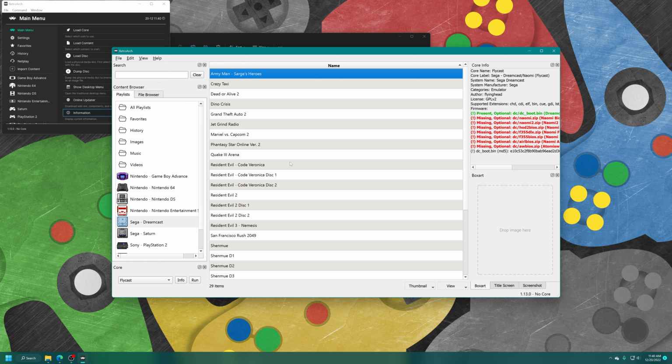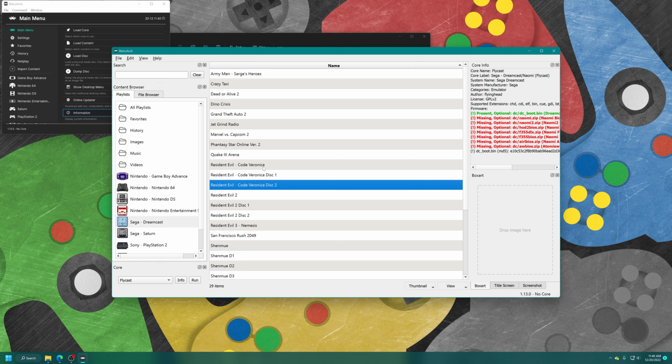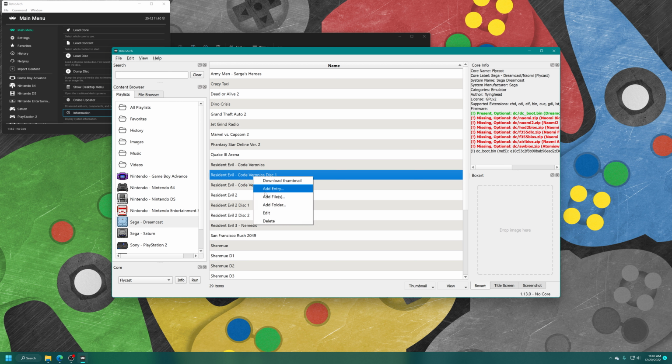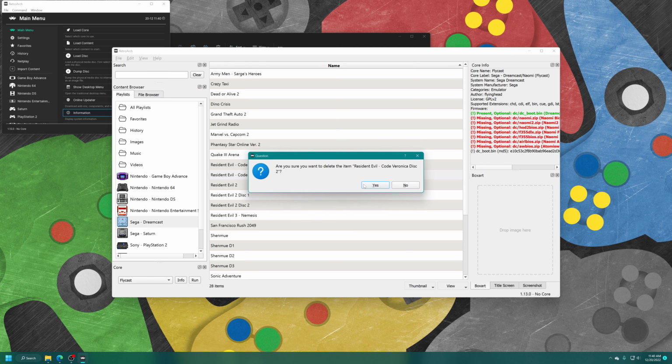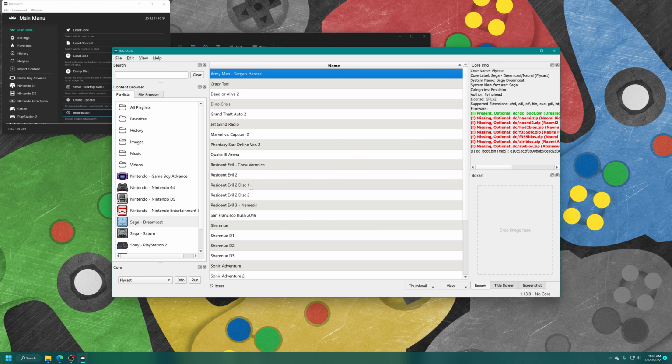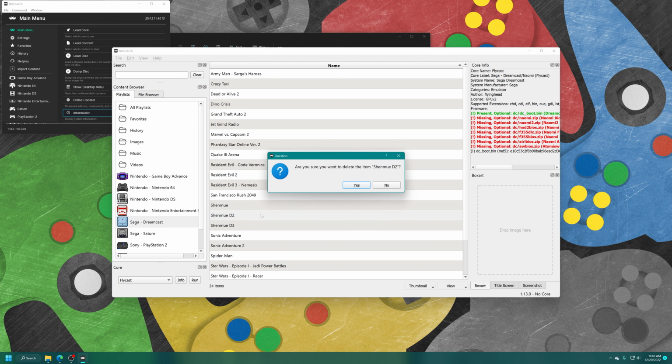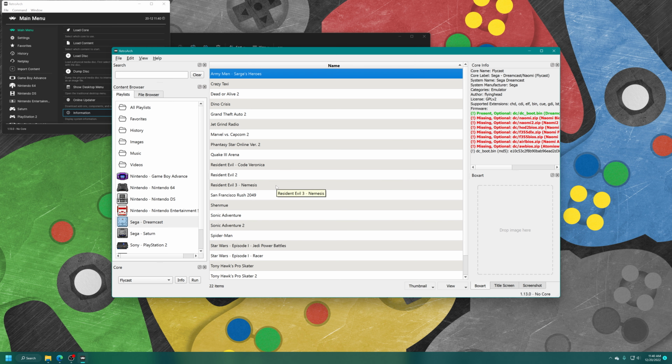And this includes your multi-disc games, so if you created M3U files for your multi-disc games and you don't want them to show up multiple times, for example my Code Veronica ones, so here's my M3U file and then here's my individual discs. Just right click on the entry and then just tell it to delete. That way your game only takes up one entry.